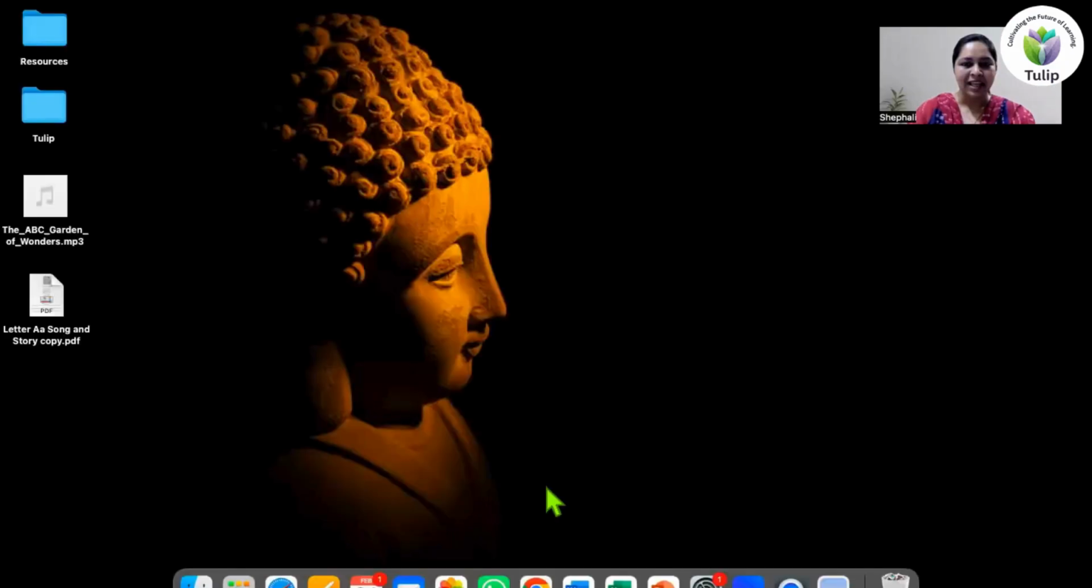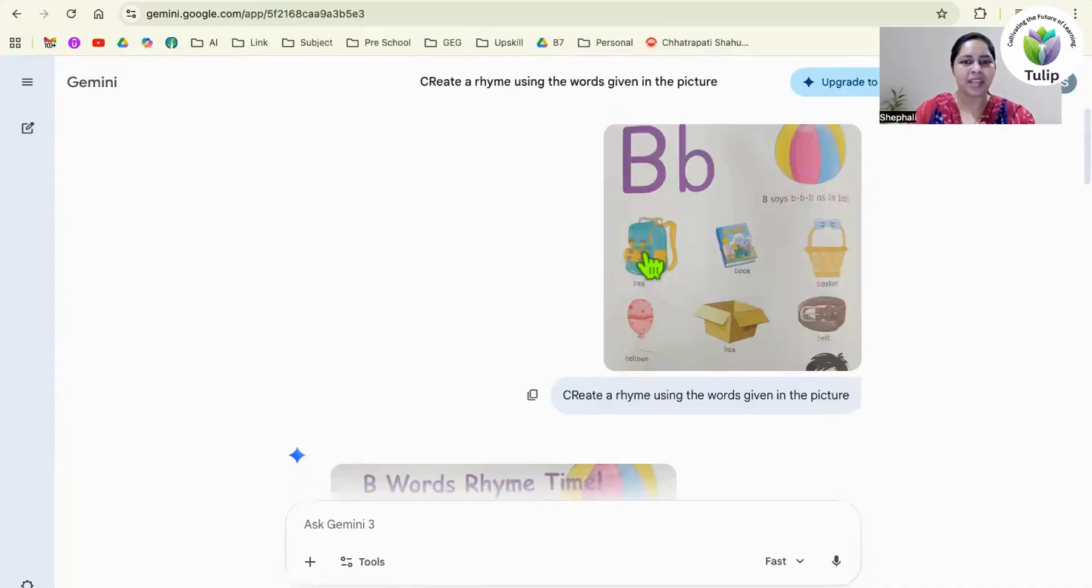I'm going to share my screen and will show you the beautiful feature of Gemini that I have used in a little different way to create content for my students, right? Because I'm an early childhood care and educator. So first I took the picture of the book of letter B, right? Here I have attached that.